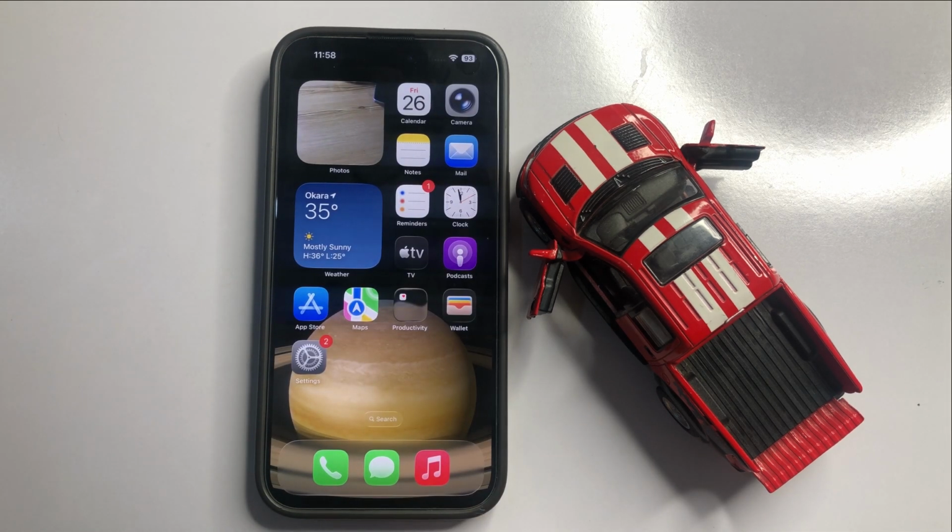So that's how you can fix "no photo available" in photo widgets on iPhone 17.